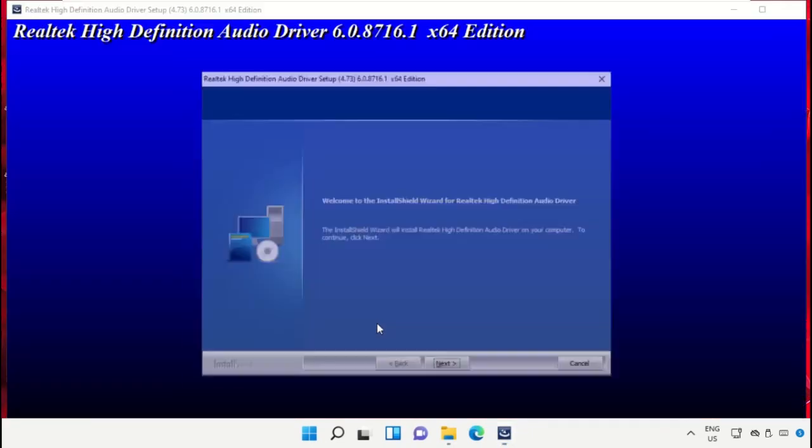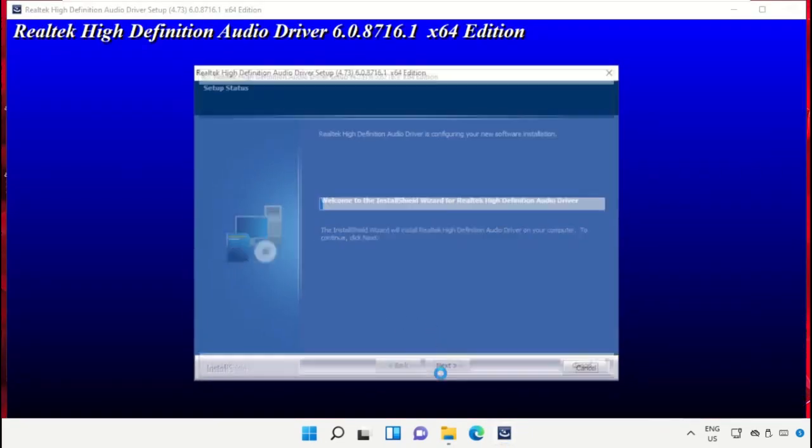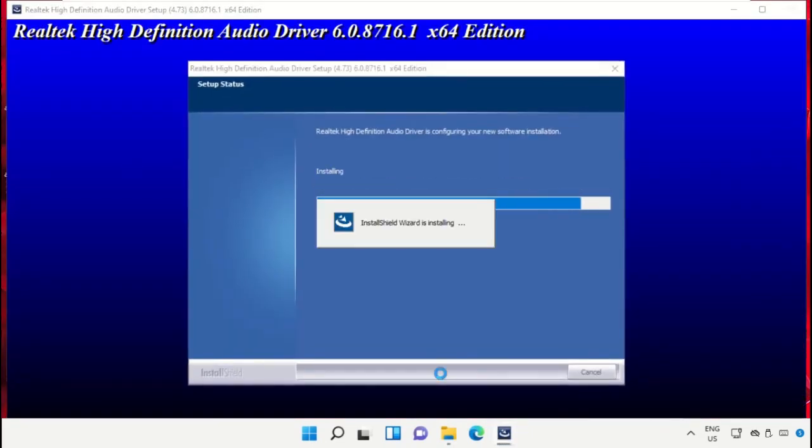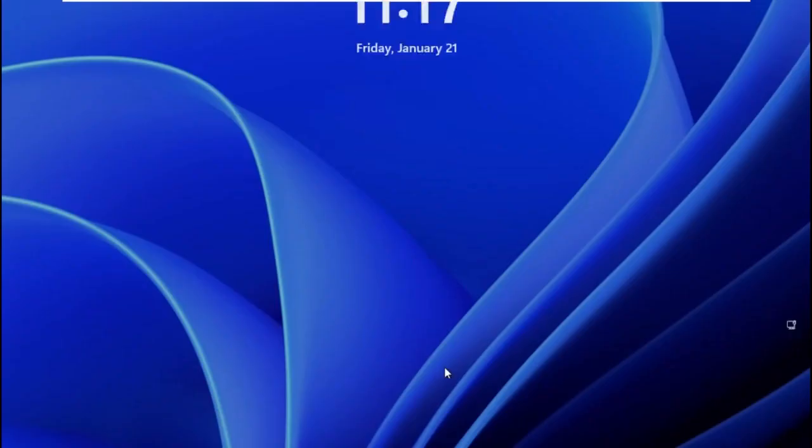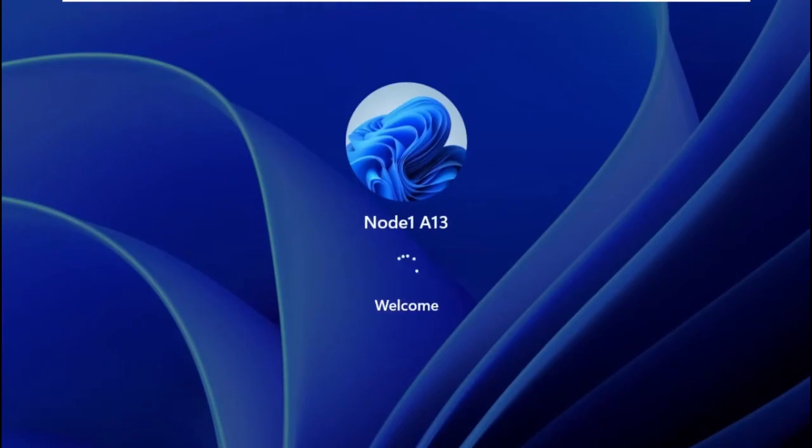This will take some time to complete the process. Once done, click on next. Now check this box and then click on finish. It will automatically restart your machine, and there we go.